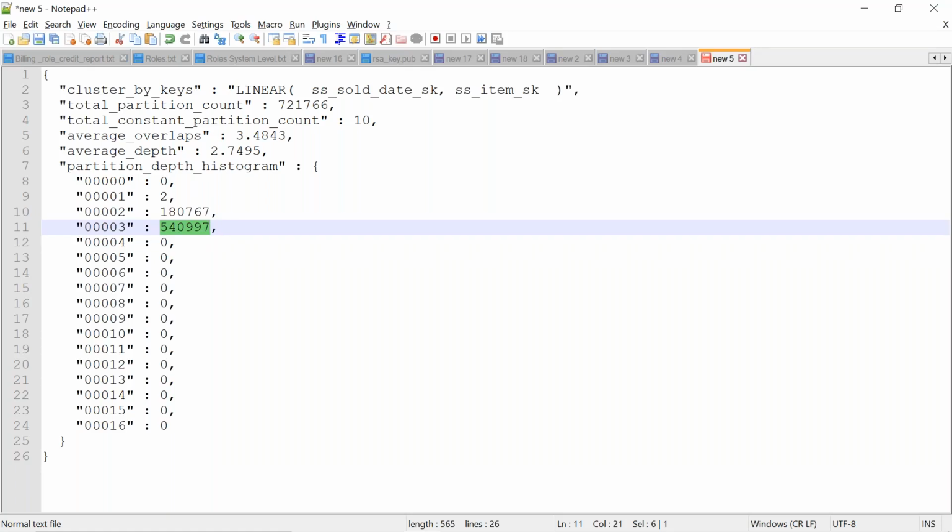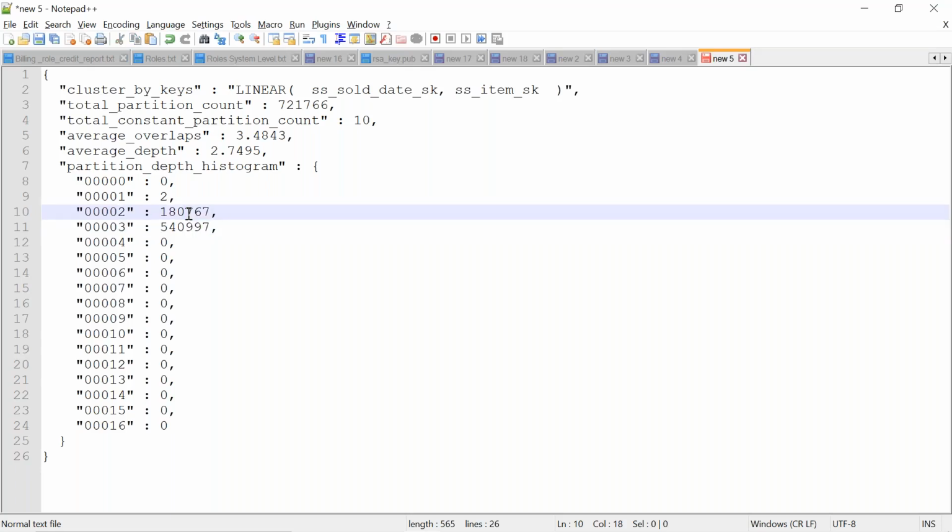Based on the query that you have given, if at a depth of 2 we have given a condition, then it has to scan this many partitions to get you the data. So this information, the histogram, tells you at what particular depth your data is.